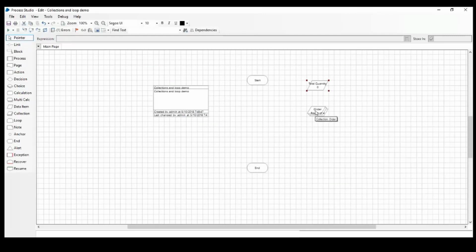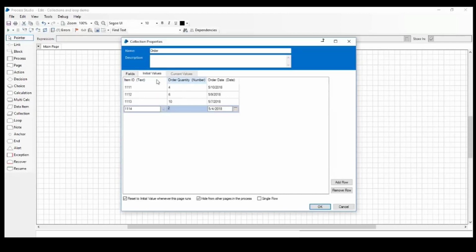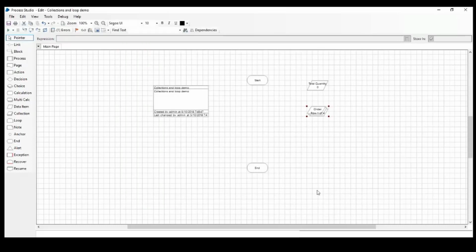Now currently I have 4 rows over here, right? Out of all four rows, I want to access this order quantity and take a sum of all these rows one by one. When I say I have to do this activity one by one, it means I need to go ahead with some loop.